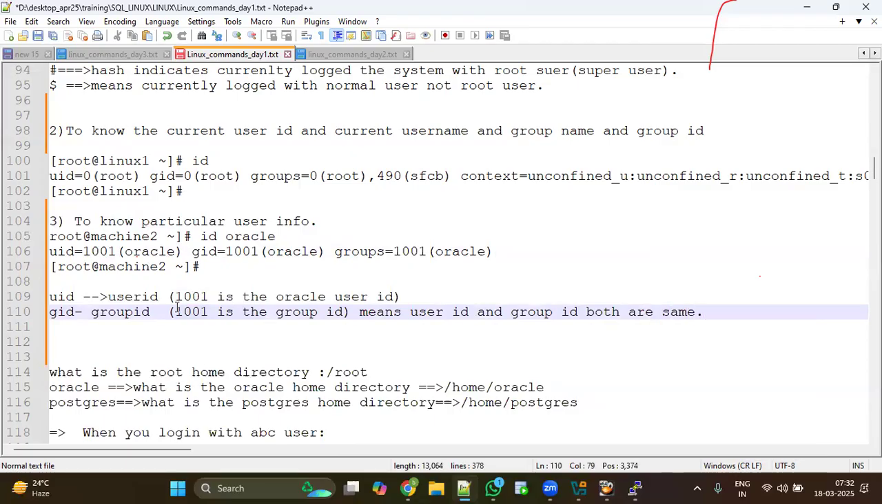If you want to know a particular user ID, what is the ABC user ID? What is the ABC group ID? If the user exists, yes, we come to know. If the user does not exist, that's not possible. So this is how you can get more information: user ID, username, group ID, group name. Next.